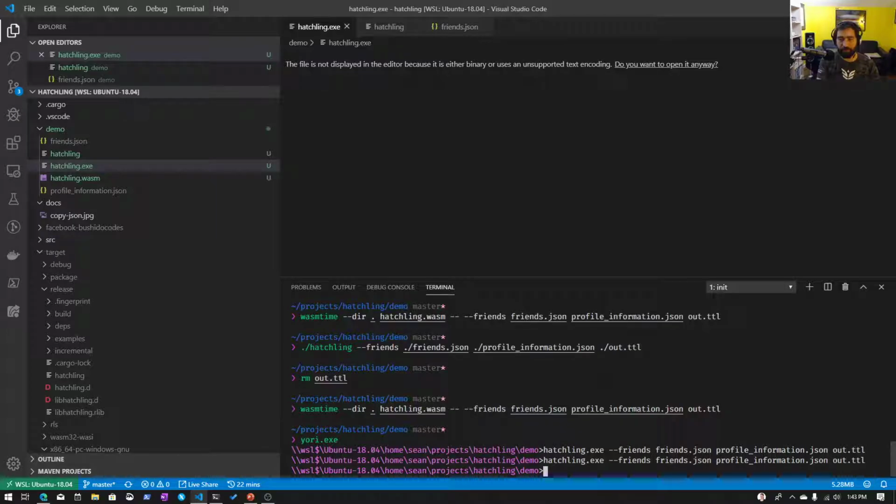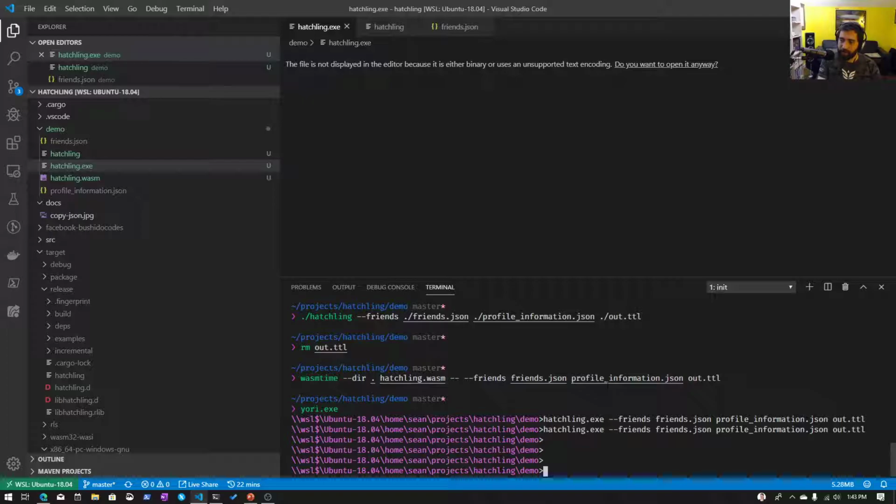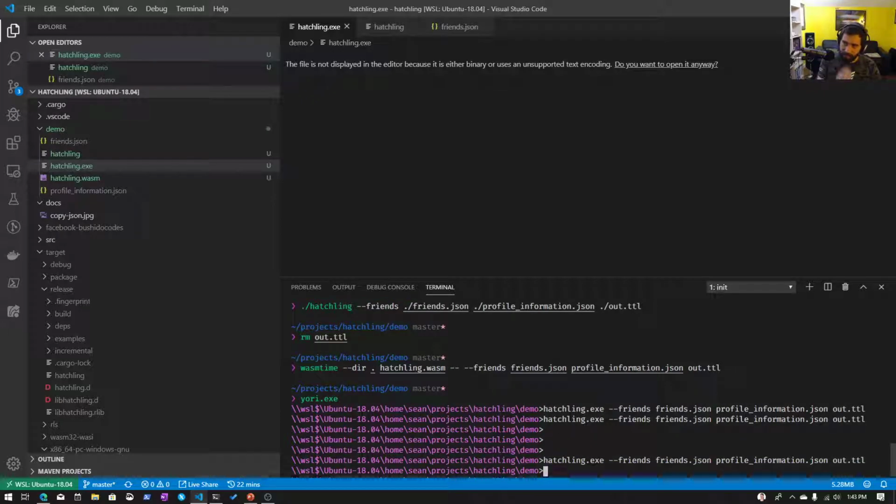So I have several different ways to run Hatchling since it's multi-platform. Since I have my Yori Windows cmd.exe style shell up right now, we'll run that first. So basically we're running hatchling.exe. We're passing in the 2 JSON files I mentioned earlier, and we're outputting the turtle file that we want to generate. Right? So we run that, and we regenerate our turtle file.